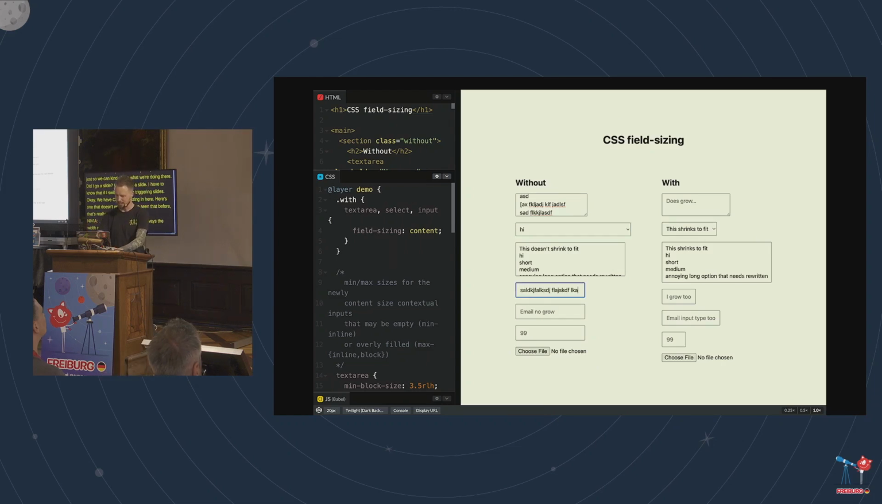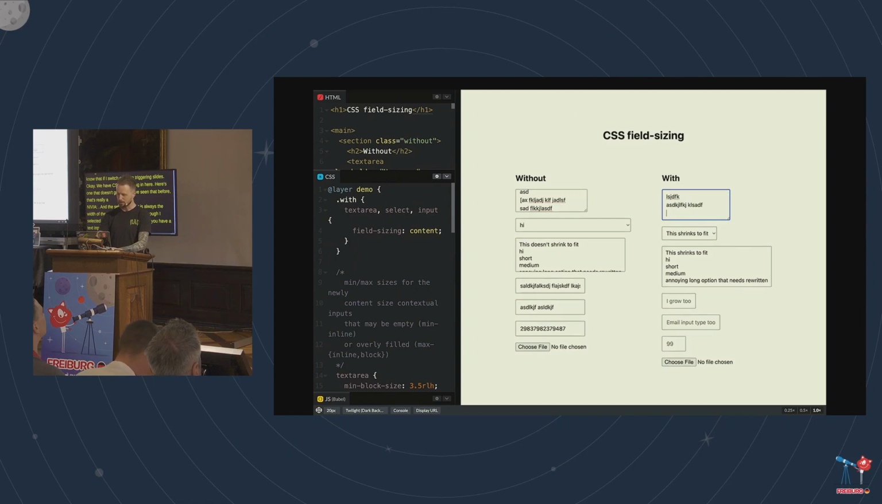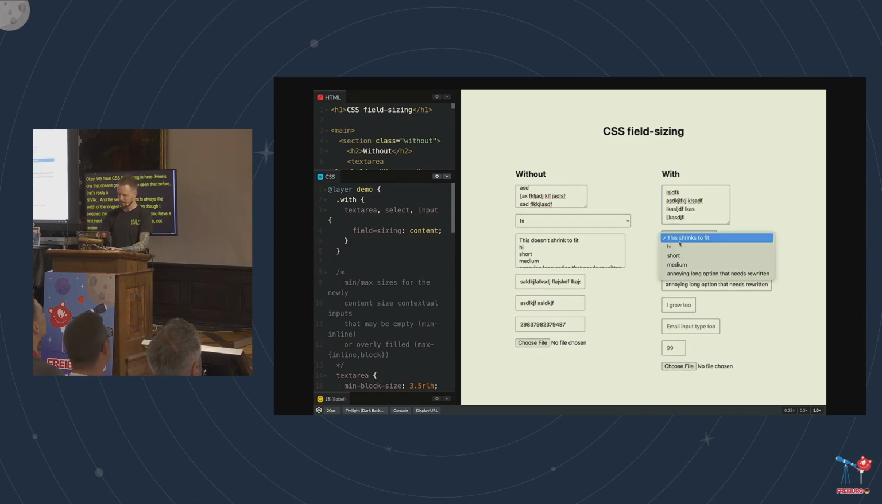You've got things in here like a text input that doesn't grow, an email input, number inputs that are just not very aware of what's inside of them. And look at these ones. They grow with one line of CSS. And now I can shrink to fit the item that's inside of it.